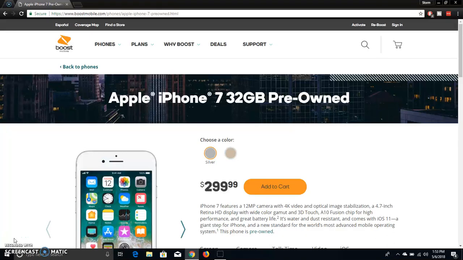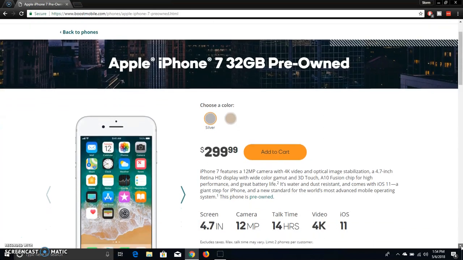The LG V20 user here, and today I'm doing a video about the iPhone 7 on Boost Mobile. You can get a pre-owned iPhone 7 for $299.99. This is a 32 gigabyte version, so this is pretty cool. If you want to get a pre-owned iPhone, I'll check this phone out. Keep in mind this is pre-owned, so you need to take that with caution.